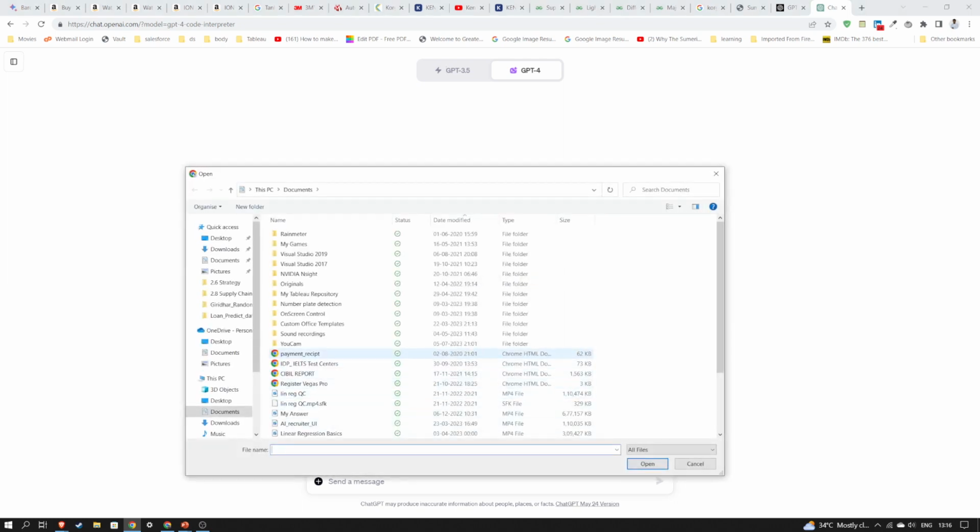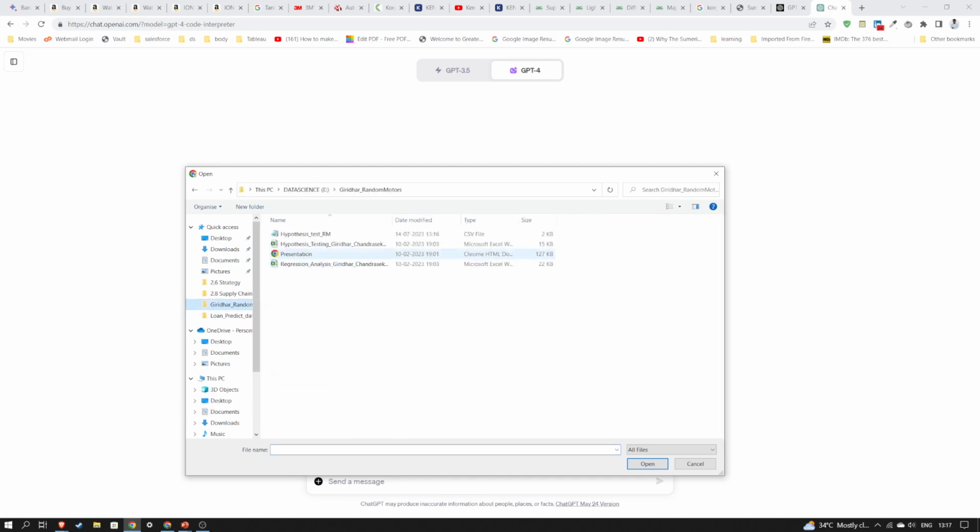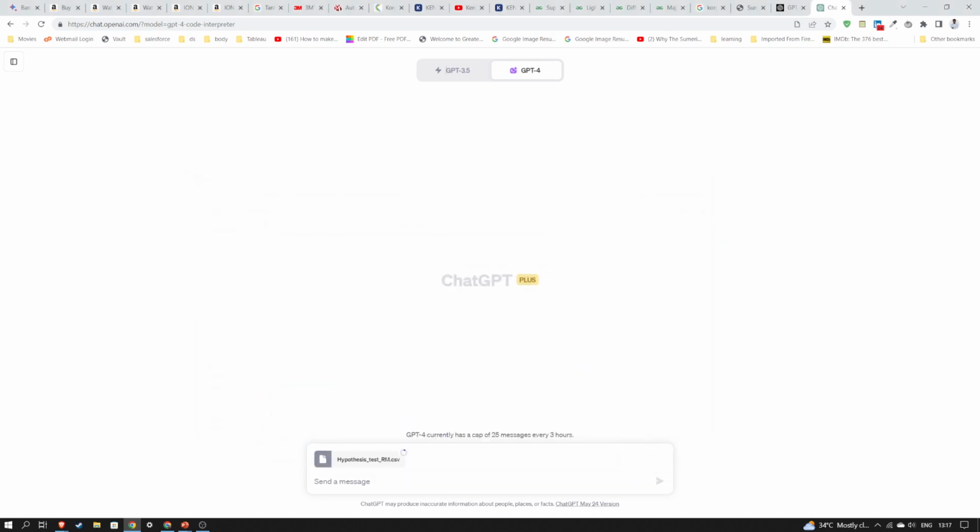Now I'm going to do it on a real project, so let me choose a file and let's start with a real project. Okay, let me decide what to choose. I think I'll choose this file. This is basically a file that I have analyzed for hypothesis testing. So let's see if GPT could do the same.